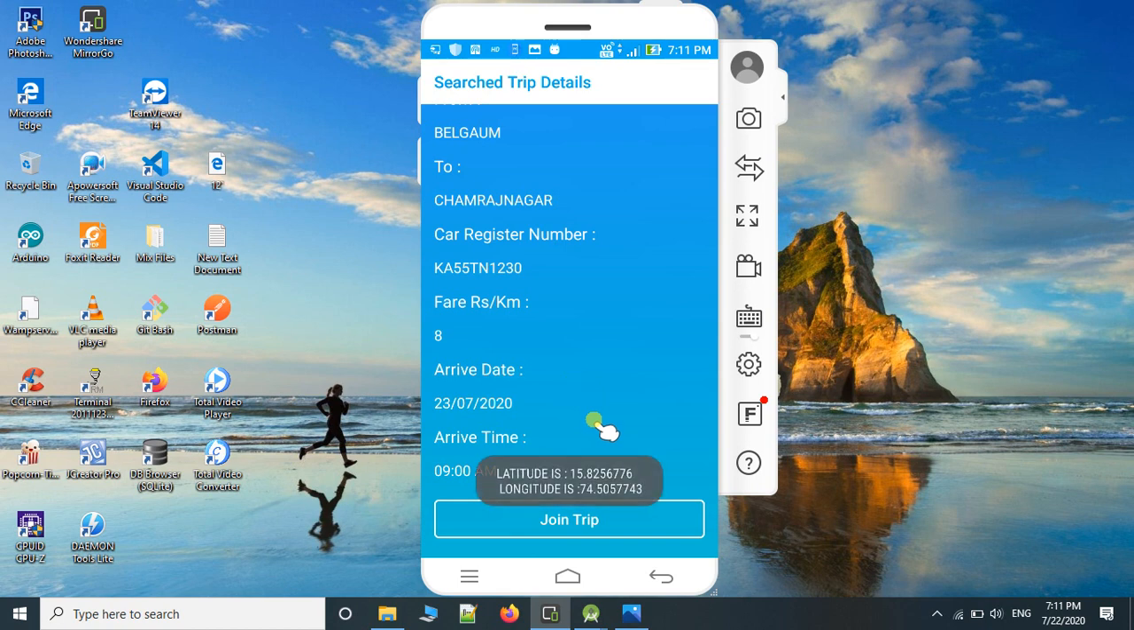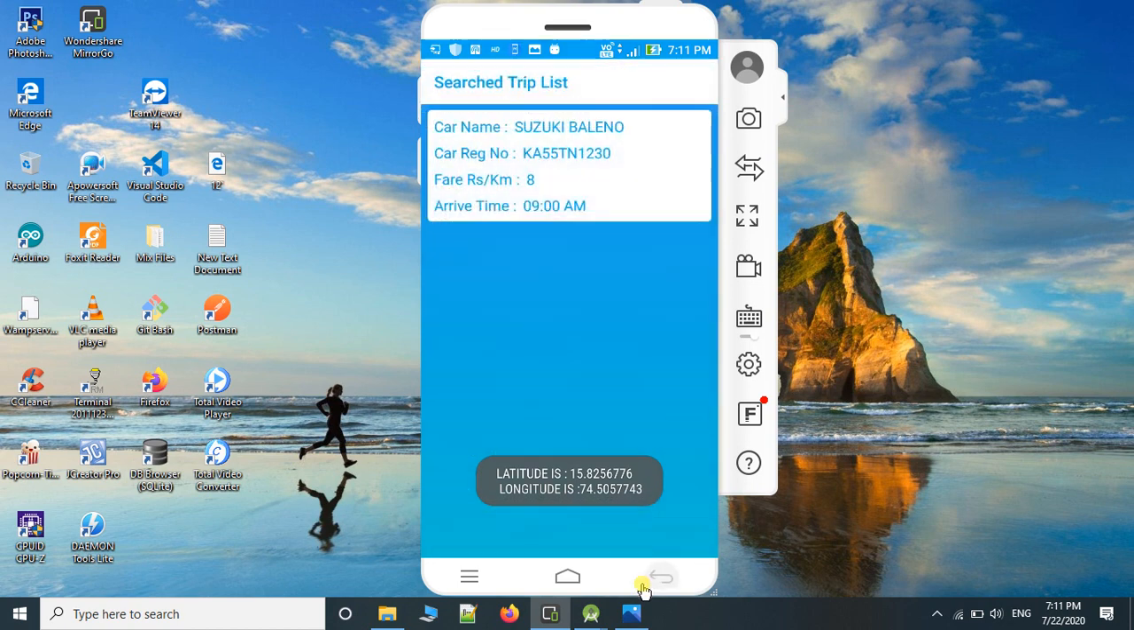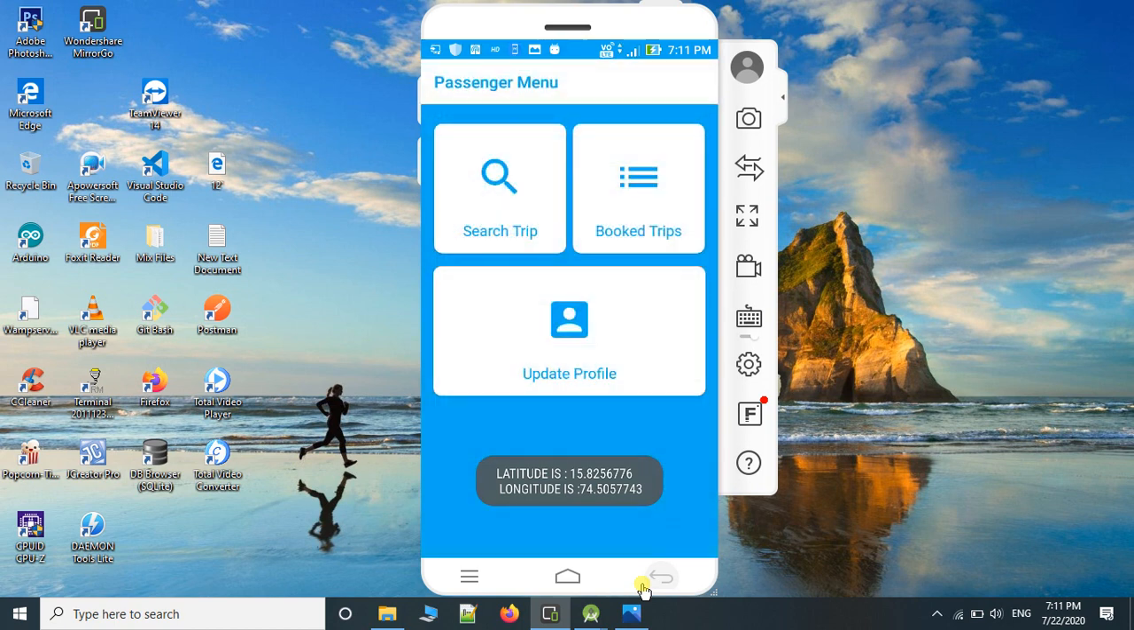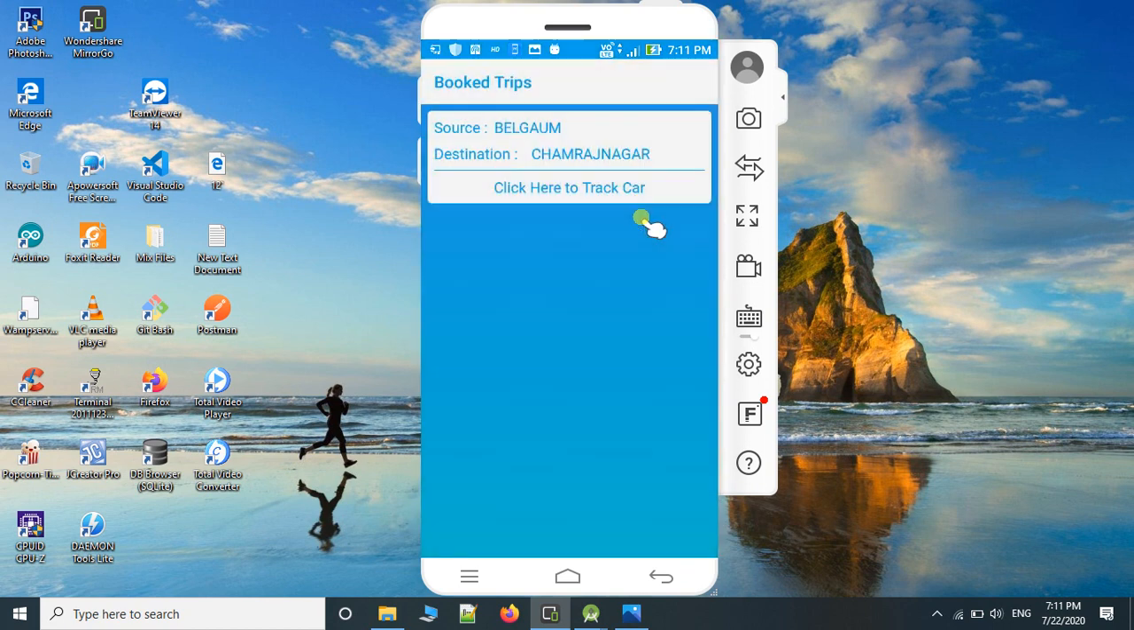So once again we will go back to the menu. So I can check my booked trip inside this book trip option. So I'll click on this book trips option, and here one item is showing with the source city name Belgaum, destination Chamarajnagar, and below that one option is showing click here to track car. So I can easily track the owner's car on the Google map.